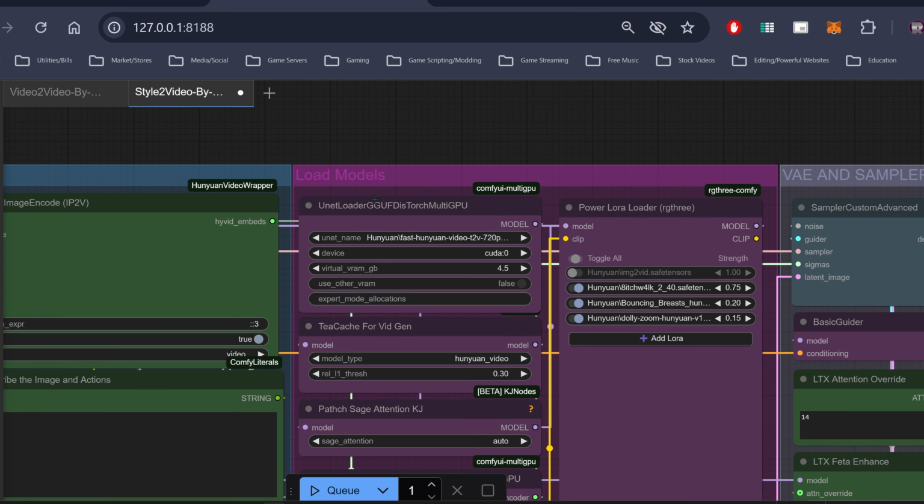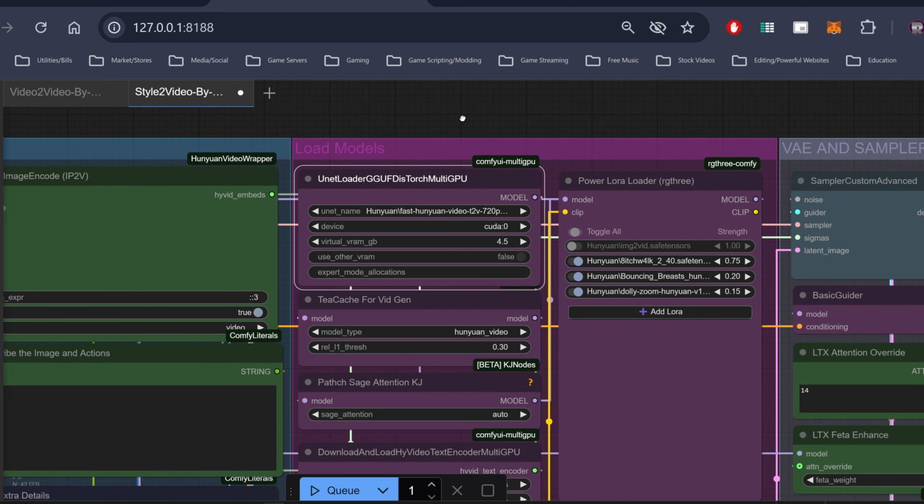You can see here, this is the UNet loader GGUF, and I just want to show you, this is the quantized 5 version of it, GGUF. You can set the amount of virtual VRAM you want to swap over. I've got it set to 4.5 gigabytes. The GGUF model is much smaller than the regular model too, so you don't have to swap out a whole lot of RAM as you normally would with the normal model, because the normal model is like 20 gigabytes or so, right? This model is much smaller, so it's much more efficient.